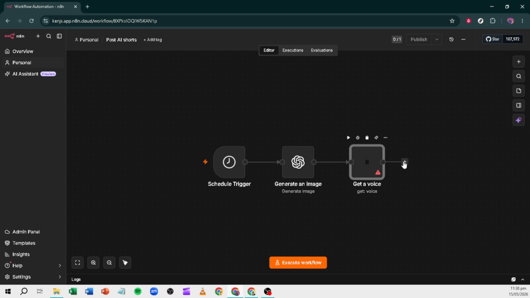Finally, publish using HTTP request nodes or built-in integrations for YouTube, TikTok, or Instagram. Authenticate securely, pass the title and description, choose privacy or draft for test runs, and log the response so you can track each upload. That's it. Your automated AI Shorts pipeline is ready to run end-to-end with n8n.